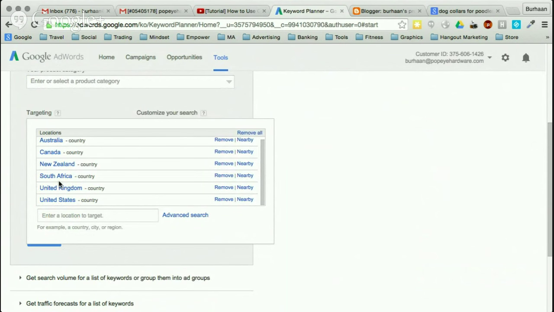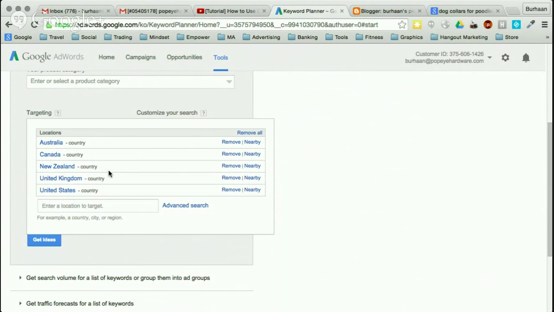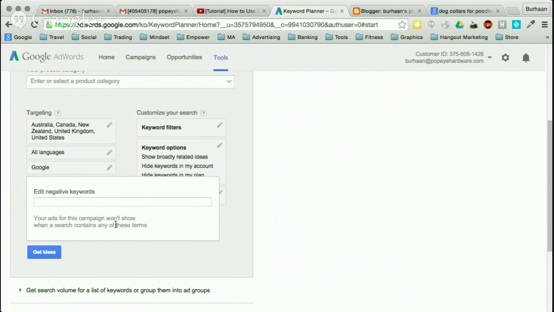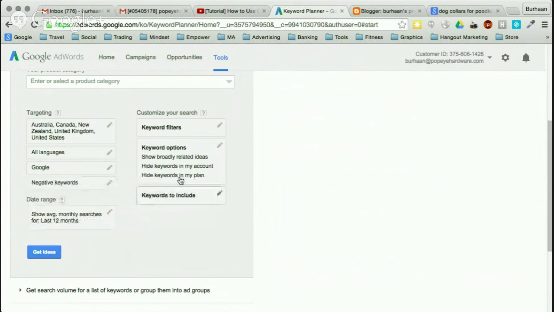6, obviously I've got the top 5, and then South Africa. If we can remove South Africa, so it's more specific to the 5. And we're looking for all languages in Google, as well as negative keywords actually, you eliminate keywords that you don't want to show in your search results.